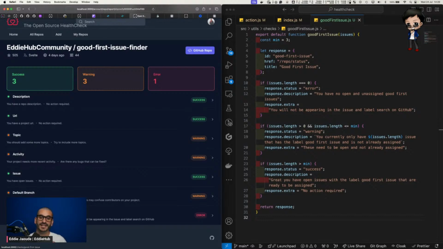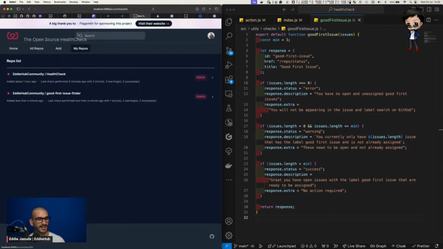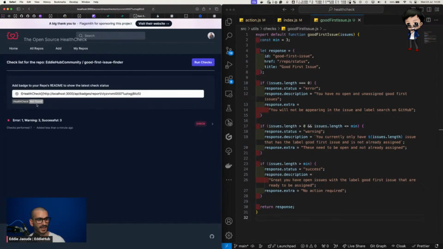So you can see the R's had a warning because I made a temporary issue. Issues are green. Activity is orange where mine was green. So you can see it's different. And then the badge for this, yeah. Why does it say not found? Oh, there we go. Needs to refresh.